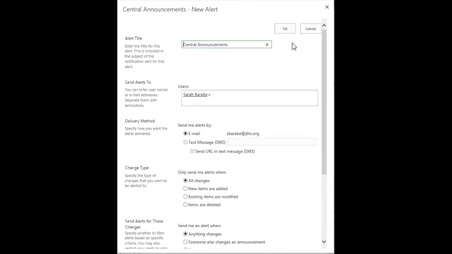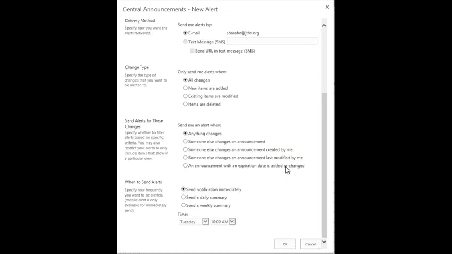From here, it will show you the alert title you are setting up, who you are sending alerts for, and how you will receive them. Once you select your options, click OK. You will now receive alerts on that given list, library, or calendar.